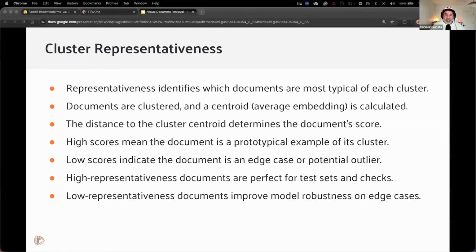You can also compute metrics like representativeness. So this can give you a sense of what documents are most typical of each cluster. So what you could do is cluster documents in the embedding space, and then for each cluster, find its centroid, and then compute each document's distance to that cluster centroid. And then documents that are really close to that centroid are the most representative of that particular cluster.